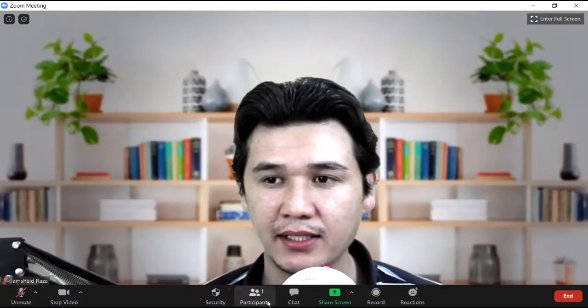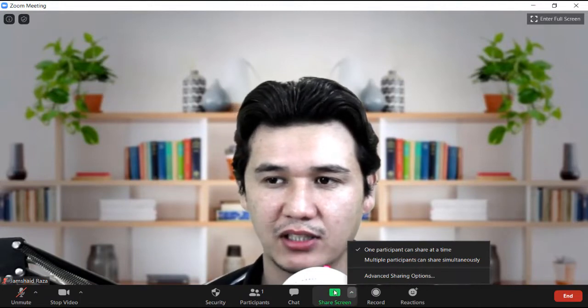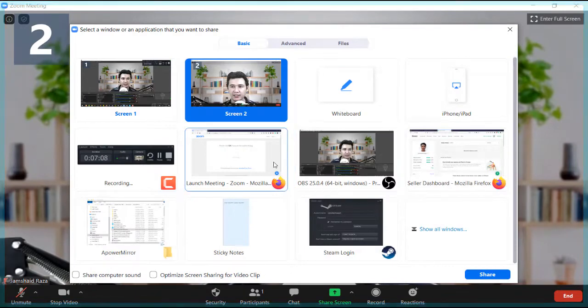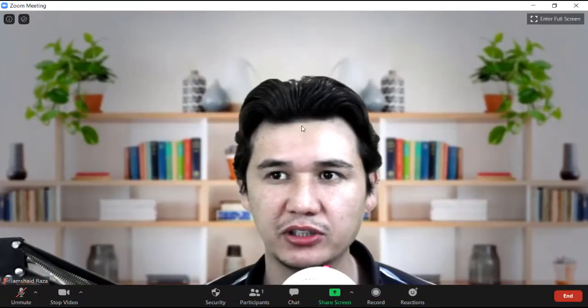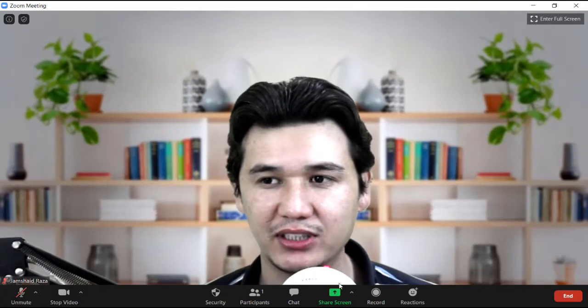Now you can also share your screen. For example, you have different screens, and if you want to share, you can do that completely. But right now I'm not going to share that one. Maybe if you are teaching computer courses and you want your display to be shown in the Zoom application, then you can do that easily with sharing screen.